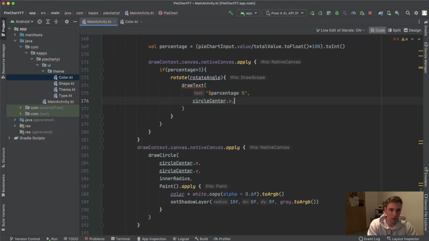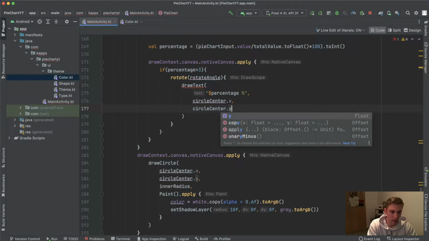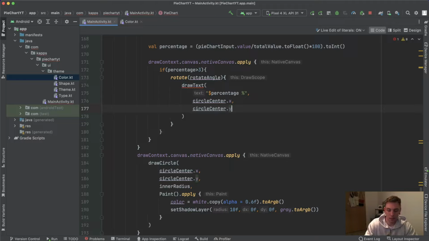Then circleCenter.x, circleCenter.y, and for the y we need to add additional values because we want to draw this percentage value where the user actually can see it in our pie chart where the colors are, not in the inner circle. So we need to add an additional value. We say radius minus innerRadius, and this divided by 2f, multiplied with our factor.